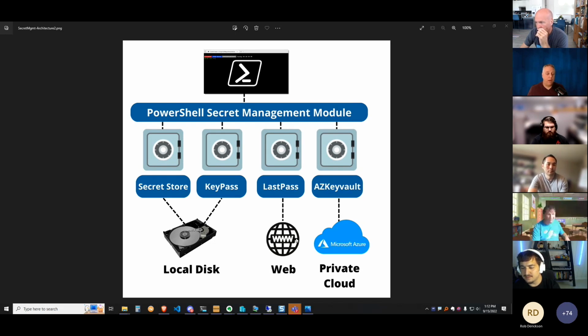There are about 15 different modules out there. Some of the more popular ones, like you see here, Secret Store and KeePass, work on your local disk. You can use LastPass. And today I'm going to show you a little bit about Azure Key Vault. What these do is, when you use the secret management module, it interacts with these vaults so that it can retrieve the secrets in a secure way.